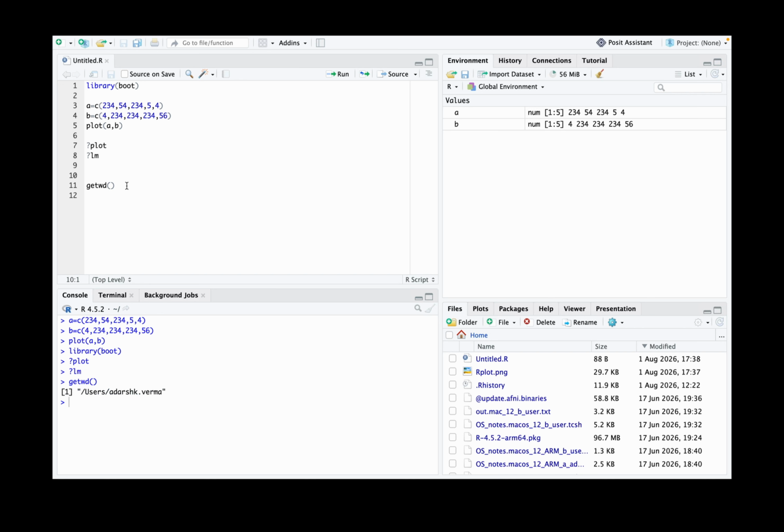And so if you want to get your working directory with code, you can type getwd and empty brackets, and you can hit control enter. It will print the current working directory. Now if you want to change your working directory, instead of getwd, you can type setwd.